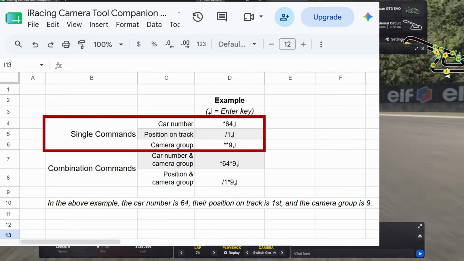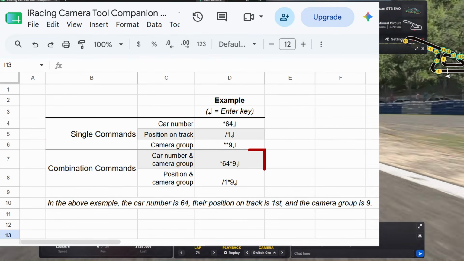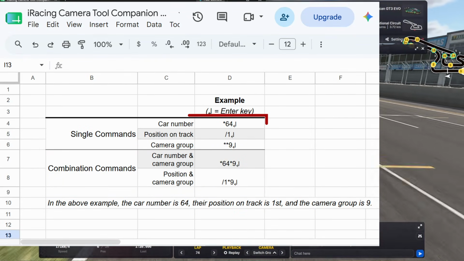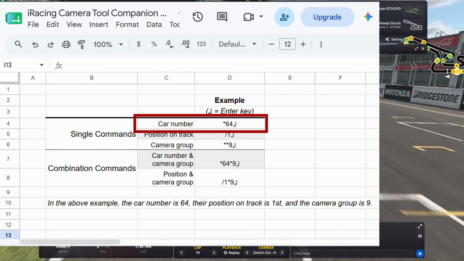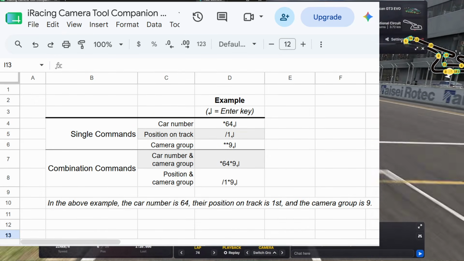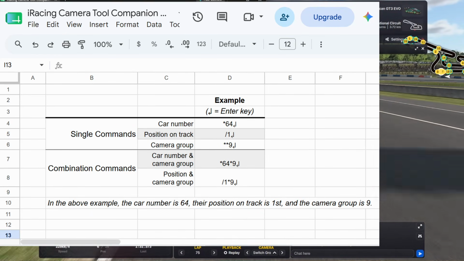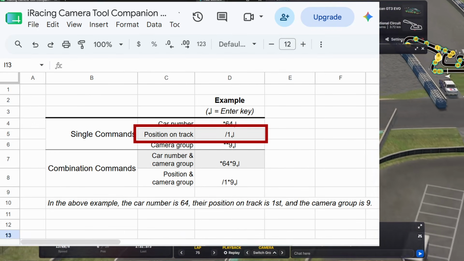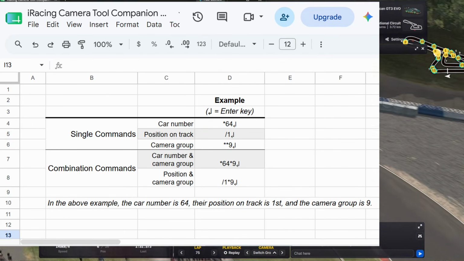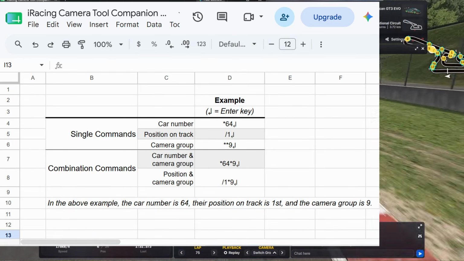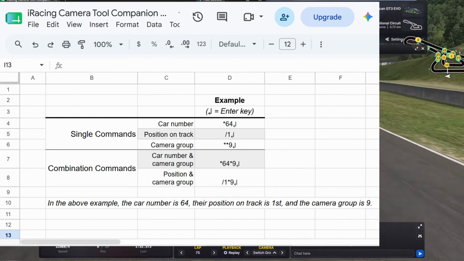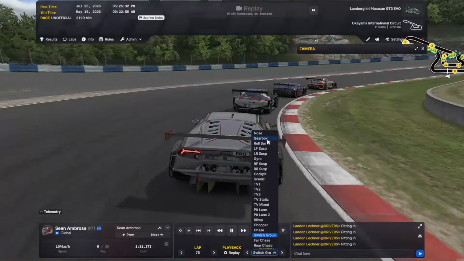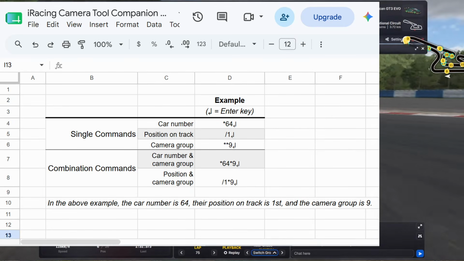There are single commands, and then there are combination commands. In order to switch to a specific car number, just hit asterisk, the car number, and then enter. In order to switch to a specific position on track, like the car in first or the car in second, hit the backslash, then the position number, then enter. You can also go to specific camera groups. The number of each camera group is respective to what number it is here on the list. So this is 1, 2, 3, 4, 5, etc.